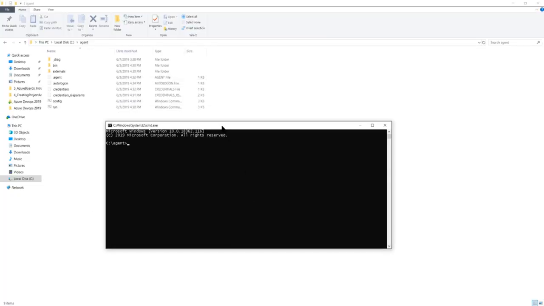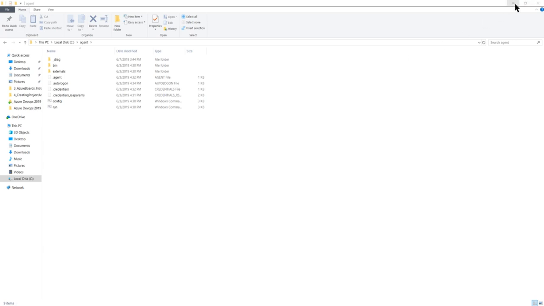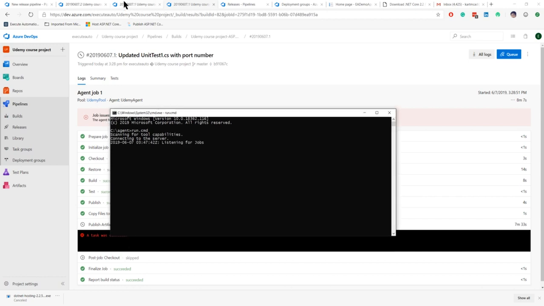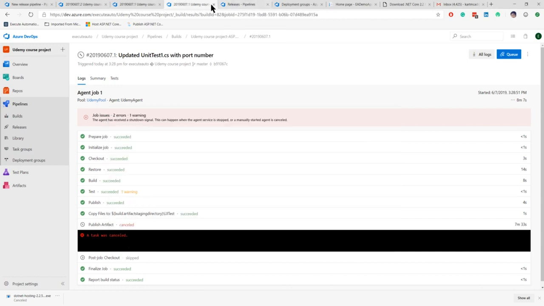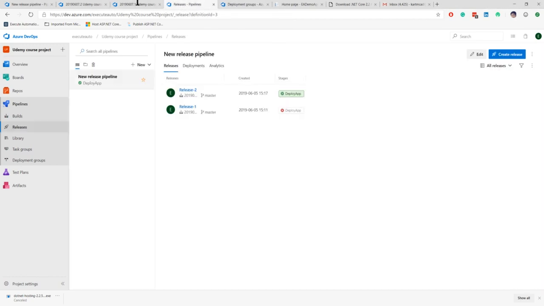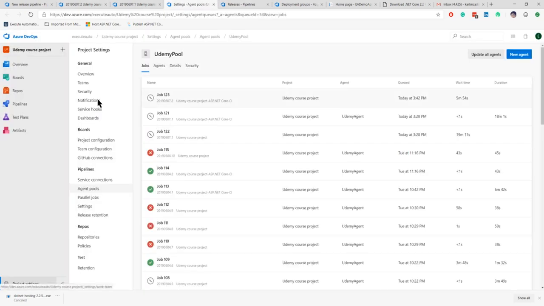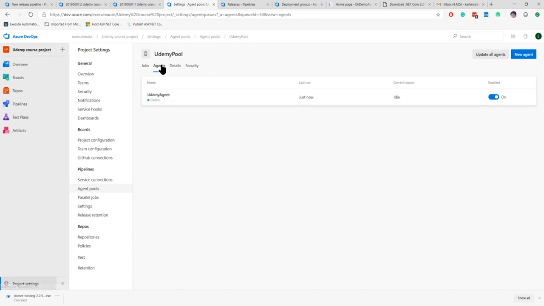So I'm going to run the agent once again over here, and it seems like the agent is connecting to the server. So there you go. And now if I go back to the agent pool, hopefully we have this agent pool over here, the Udemy pool. And if I go to the agent pool with the agents here, you can see that currently the status is idle, meaning it is currently not running anything or doing any busy job.